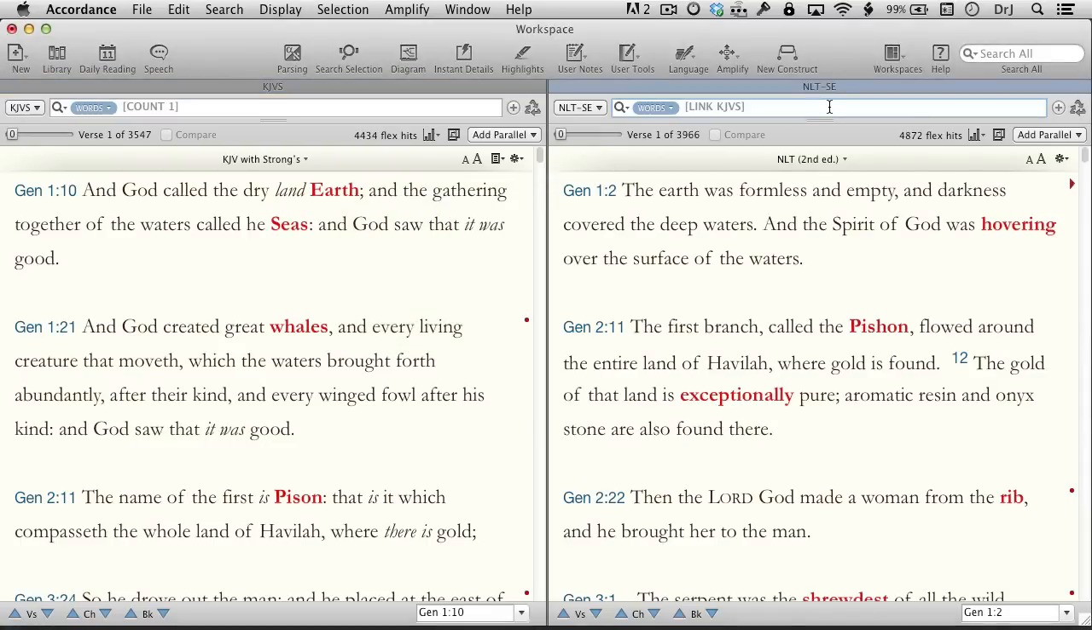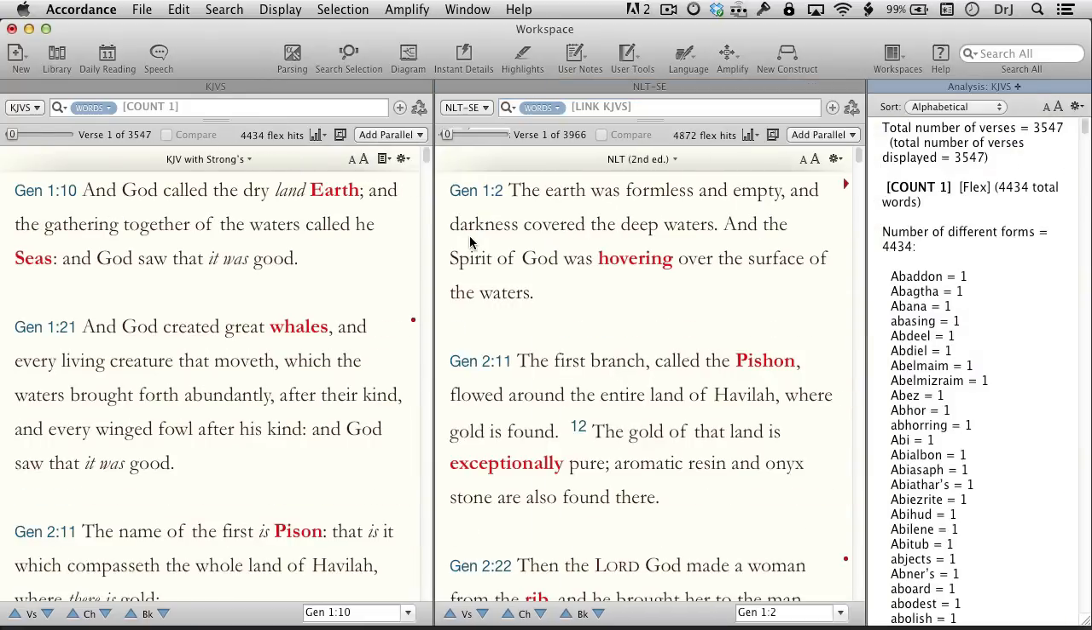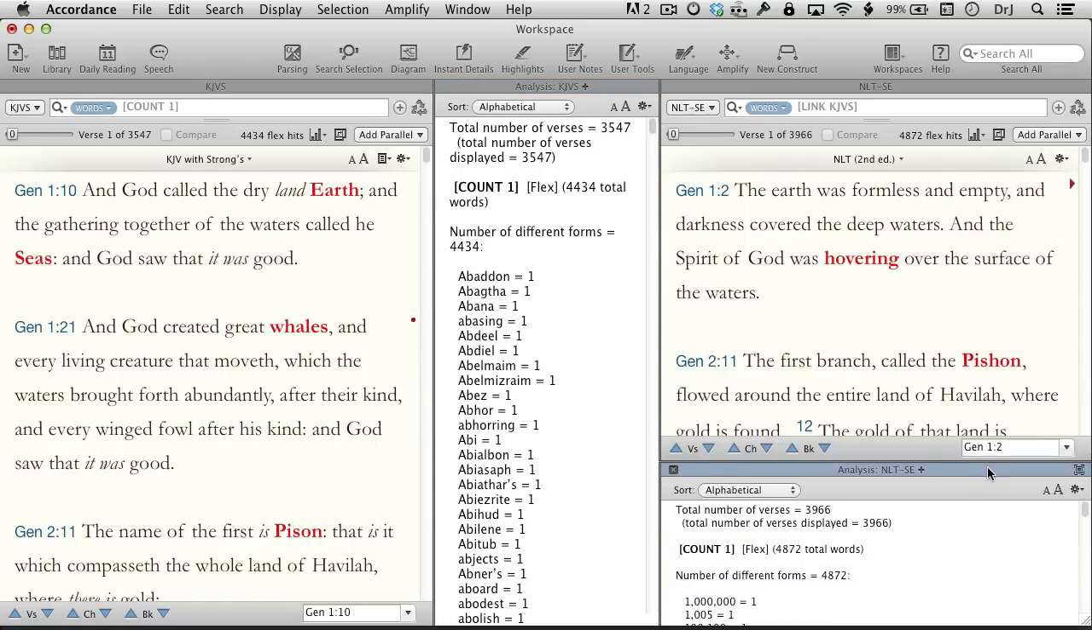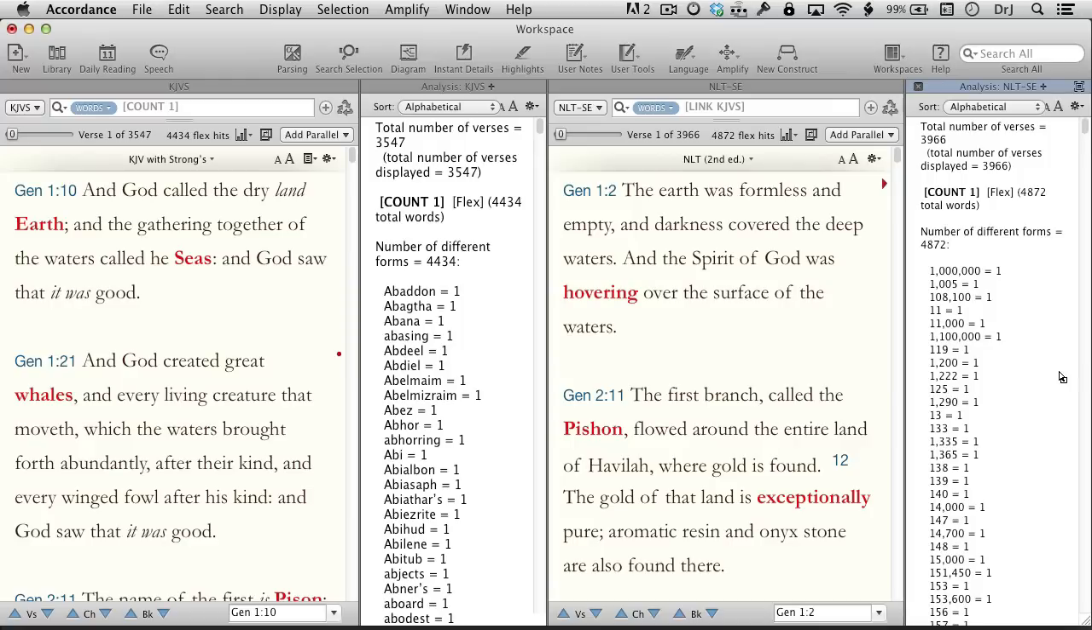Now we can already see some of the differences between these translations, but let's look a little deeper. We'll open an analysis pane for each text and move them next to their corresponding texts. Again, we just click and drag on the header bars of each of these panes. Notice that the analysis shows an alphabetical list of the unique words in each text. The most glaring difference between the two is that the NLT uses actual numbers, whereas the King James Version writes out those figures with words.